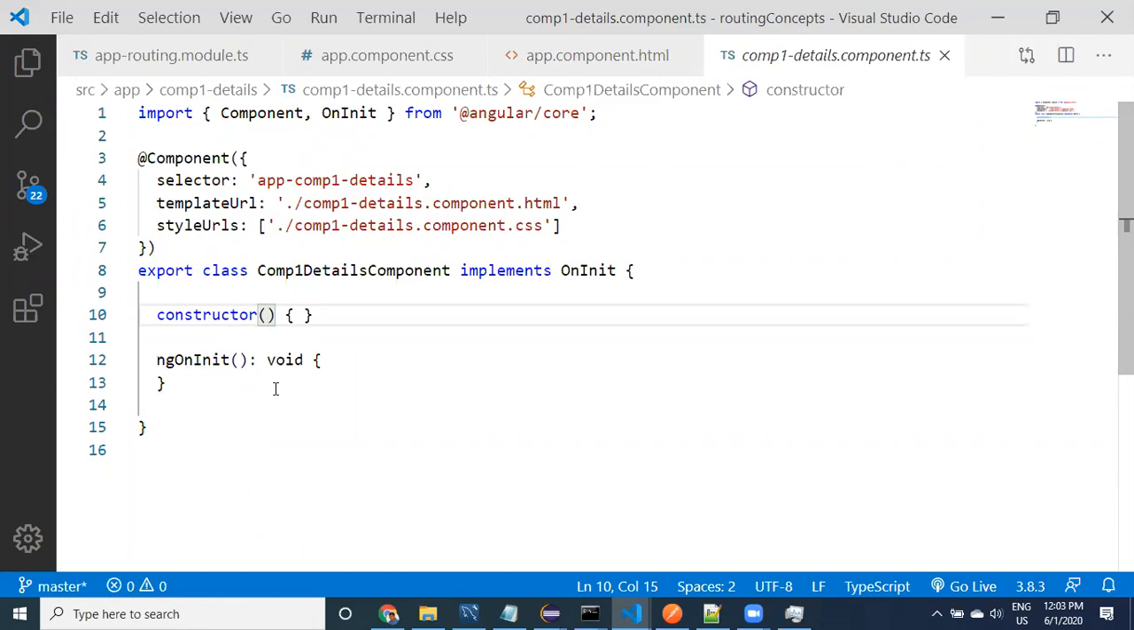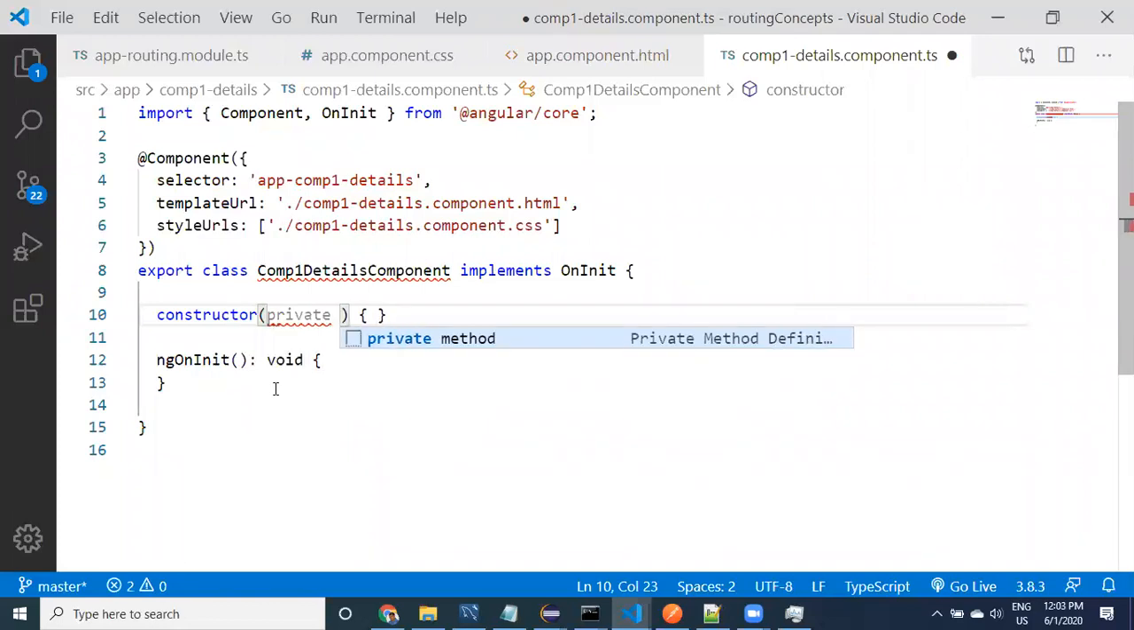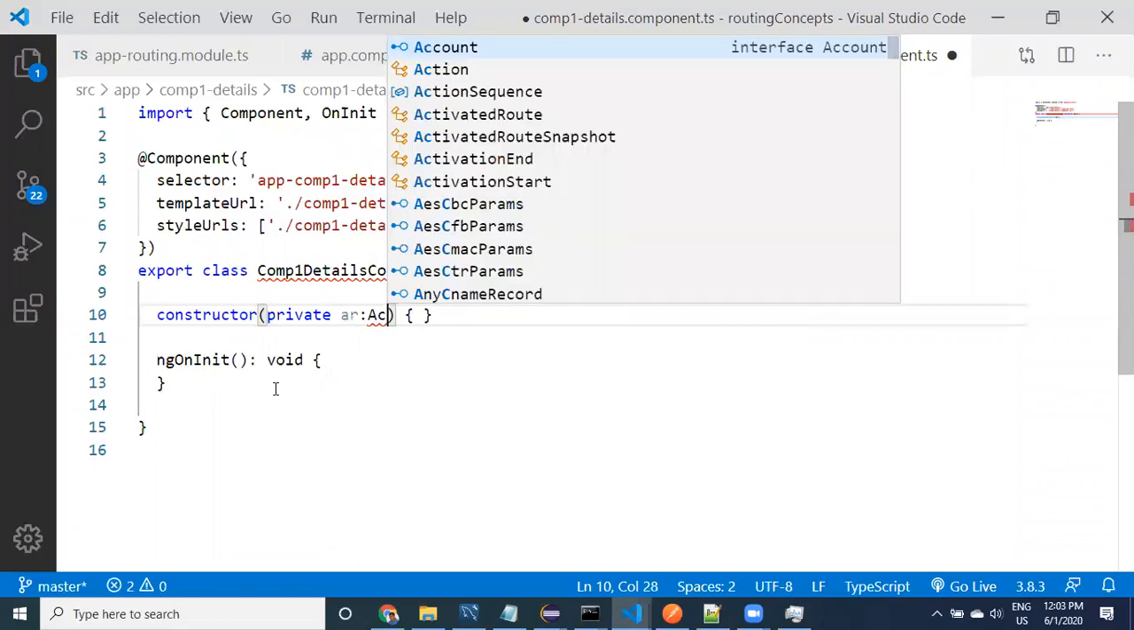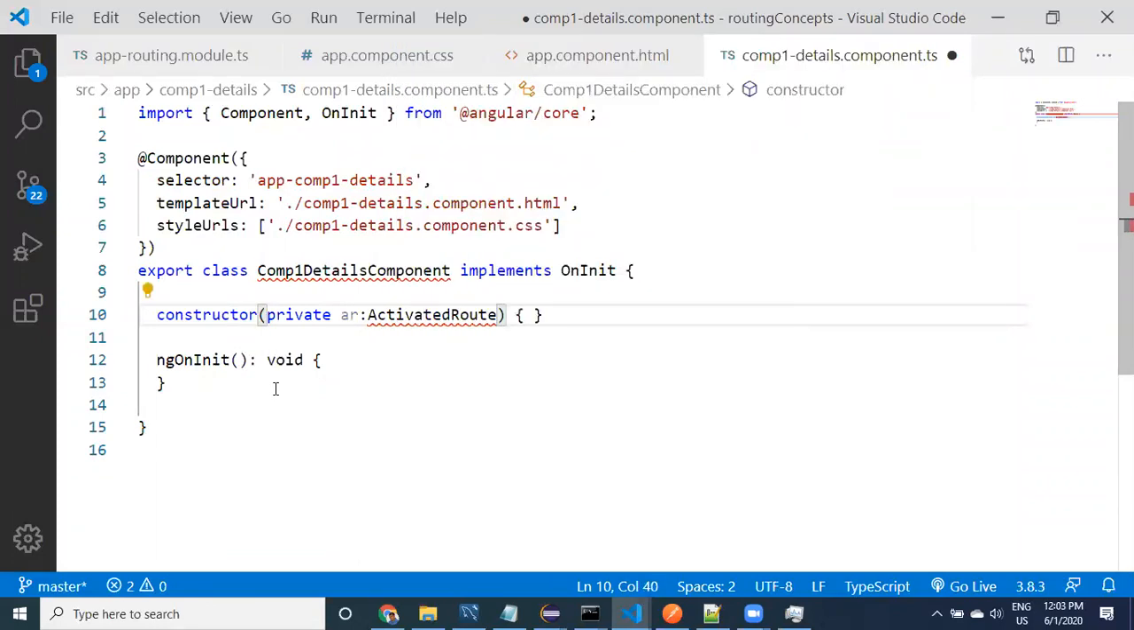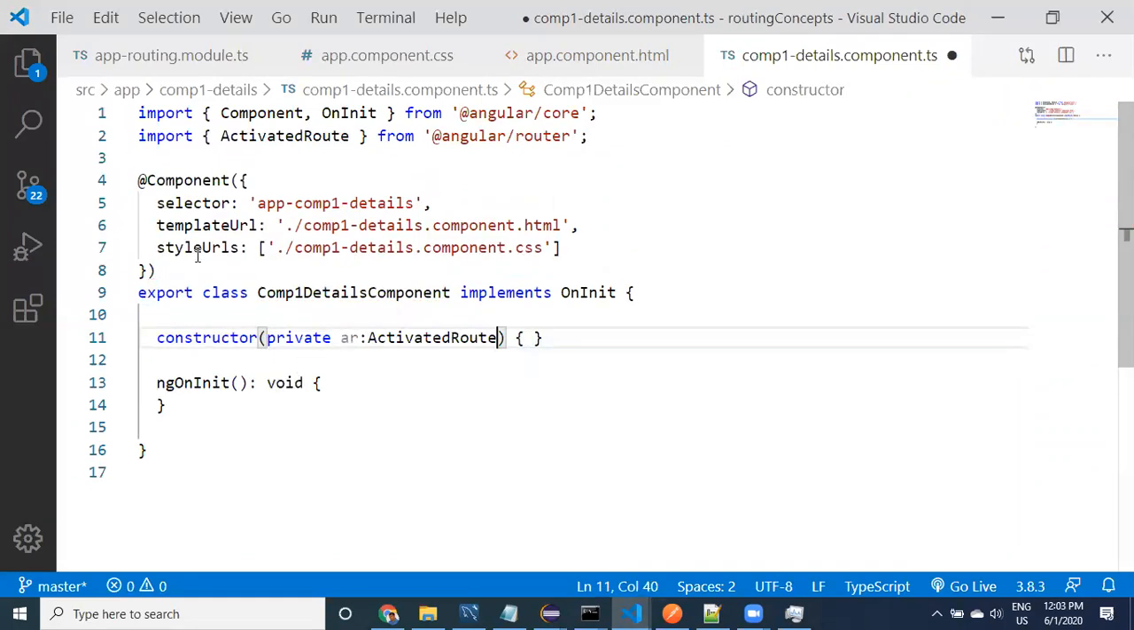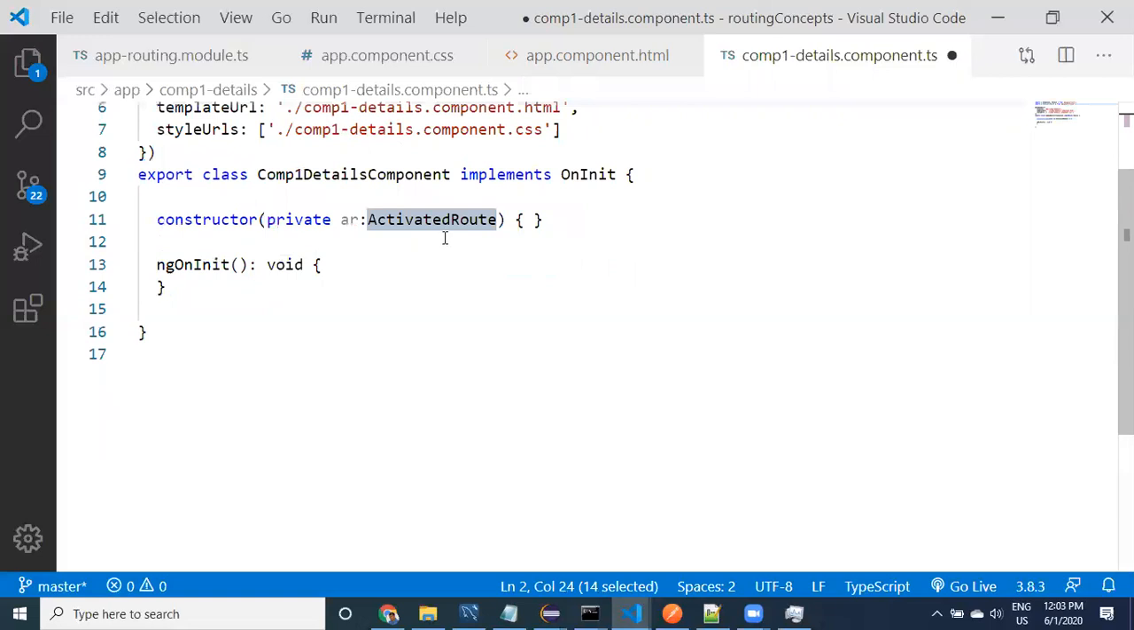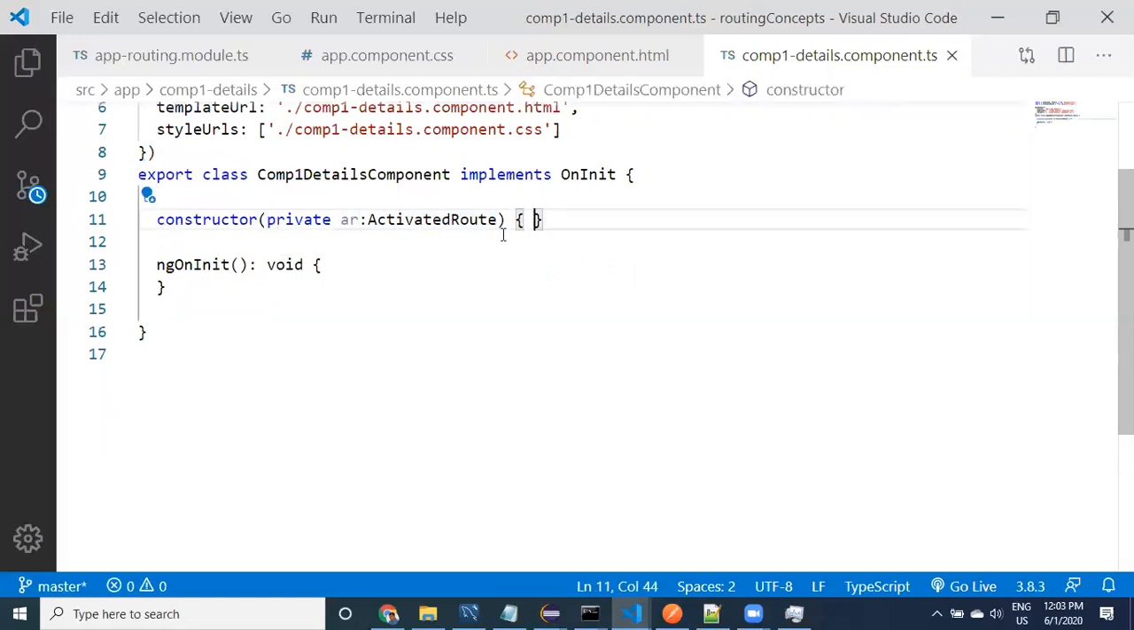To get that object, you don't need to create it. The object is already available. ActivatedRoute is going to get injected if you use the constructor. For that, provide AR colon ActivatedRoute. Import this ActivatedRoute. See here, guys, now using this, you can read the data.